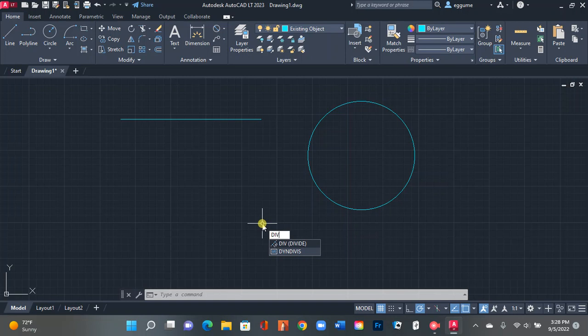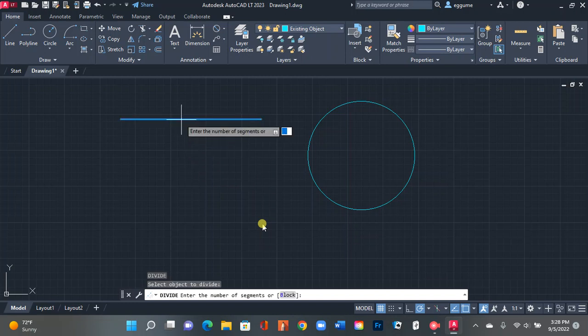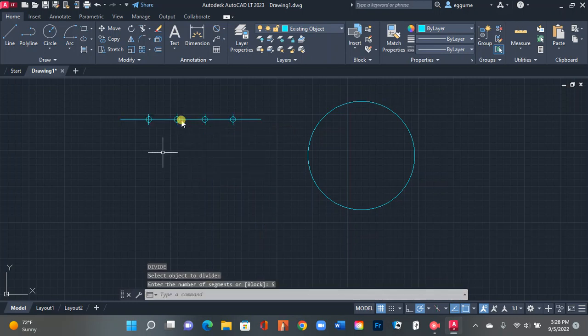Next we type in the divide command, so div, that's good enough, and hit enter. And then we select the object we want to divide into equal segments. And now it just wants to know how many segments it should be divided into. I'll just say 5. And now we've got 4 marks that are equally spaced out. This line is divided into 5 segments.